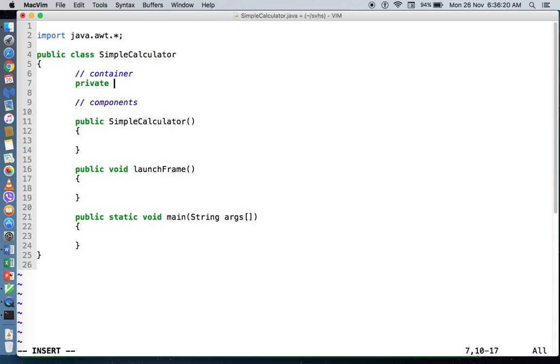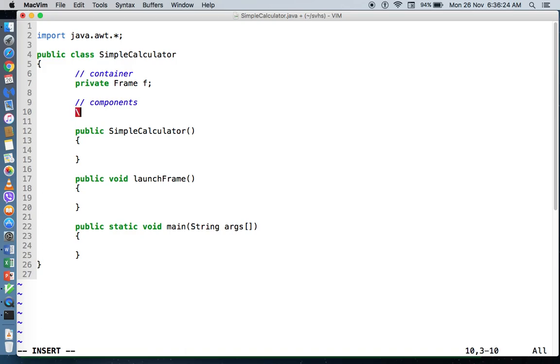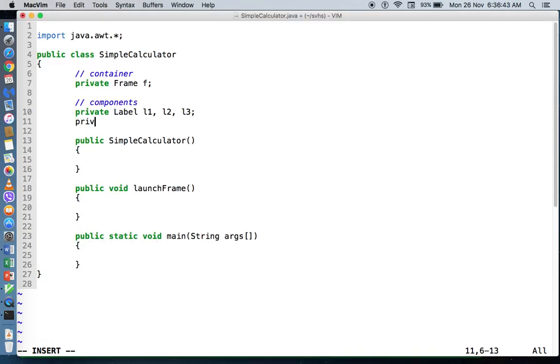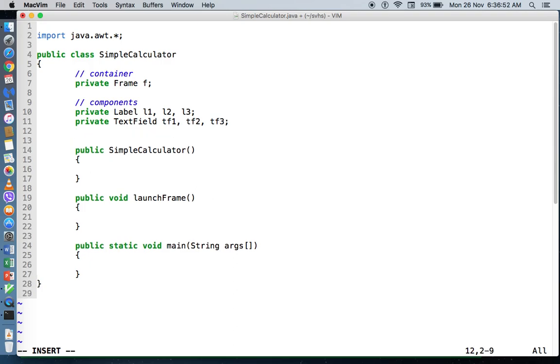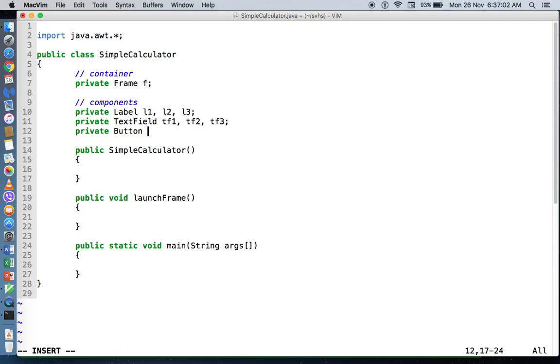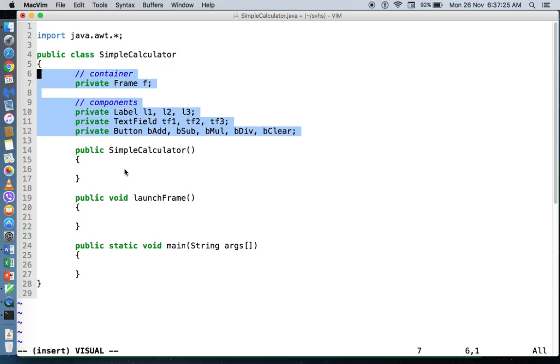As for our container, we have a private Frame f. Alright? For the components, we have three labels, namely Label, let's call them l1, l2, and l3. We have three text fields: private TextField, tf1, tf2, and tf3. And what else? We also have 1, 2, 3, 4, 5 buttons: private Button buttonAdd, buttonSub, buttonMul, buttonDiv, buttonClear. Giving these variable names a descriptive name will help us understand our code better. Alright, so we have declared all our components and our containers inside our class.